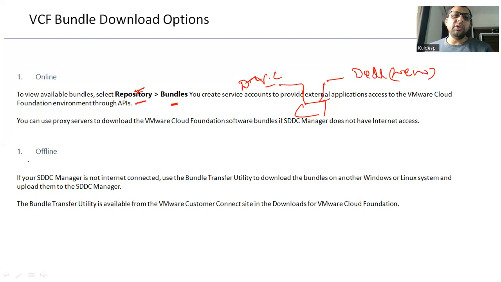When we say offline, some customers don't want to expose the SDDC Manager directly to the internet, because it's a critical component of your VCF. So in that case, you have to use the bundle transfer utility. Typically you download it on any Windows or Linux operating system that's directly talking to the internet. Then you download the BTU, the bundle transfer utility, and with its help, you download all the related bundles for the version you want to patch and upgrade.